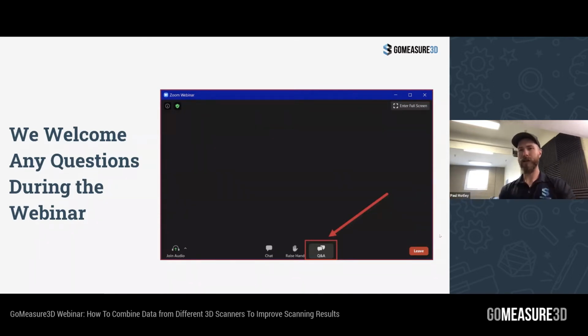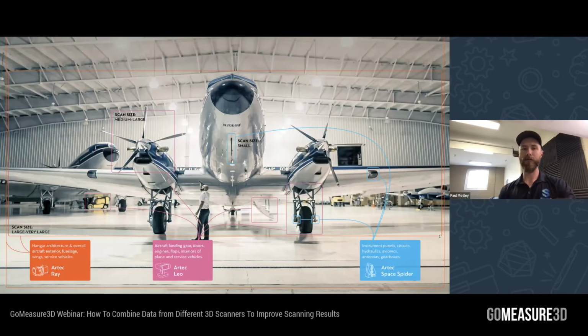Today's presentation is going to be covered by Art here in our office, and he's really going to cover a lot of the scanning advantages as well as the processes involved in working with multiple scanners to create really high accuracy and good quality results with these systems. There's an example here that Art will go into some more detail on, using really large scanning systems like the Ray all the way down to the Space Spider and even the Micro for creating complex assemblies that have really high levels of detail on large parts through a couple of really interesting processes.